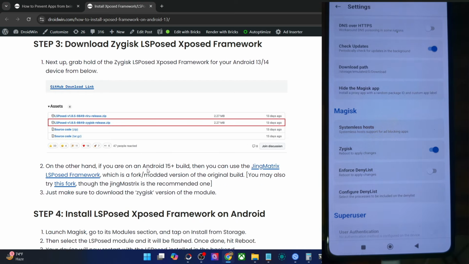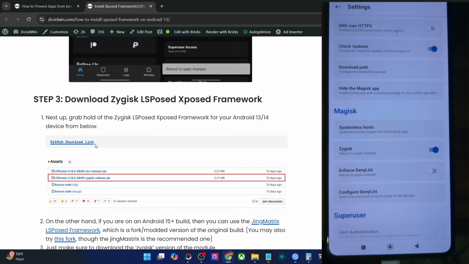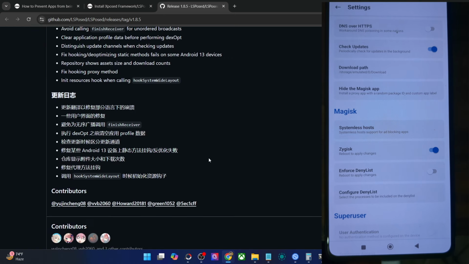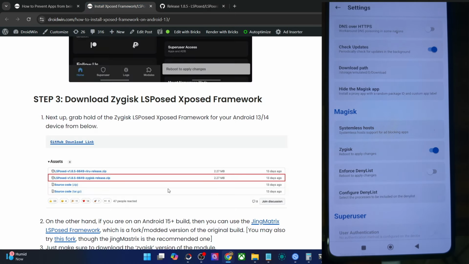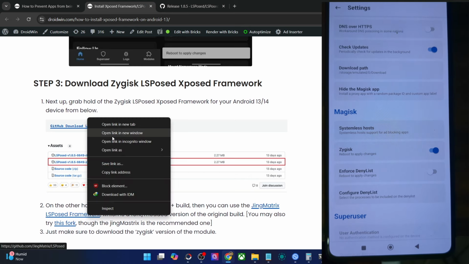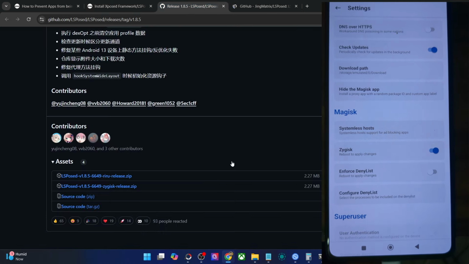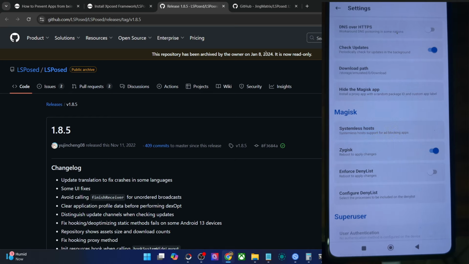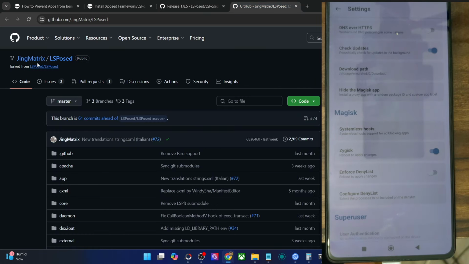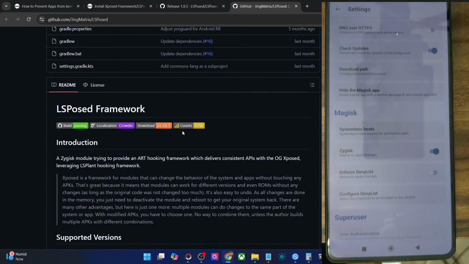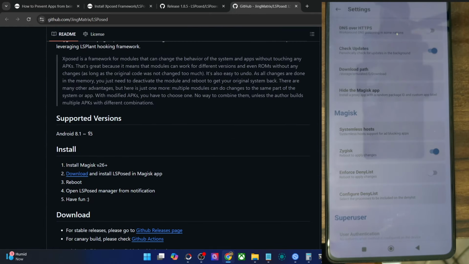Now if you are on Android 14 or an older version, then download the official LSPosed framework from here. Make sure to download the Zygisk release, and if you are on Android 15, then you have to download the mod version of LSPosed. This is because the official version has been archived, as you could see, on 8th of January, and at that point in time, only Android 14 was available. Android 15 was not there. So if you are on Android 15, you will have to get hold of the JingMatrix LSPosed, and it supports Android 15 as well, as you could see.